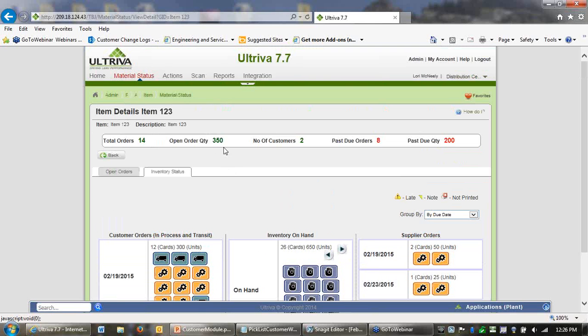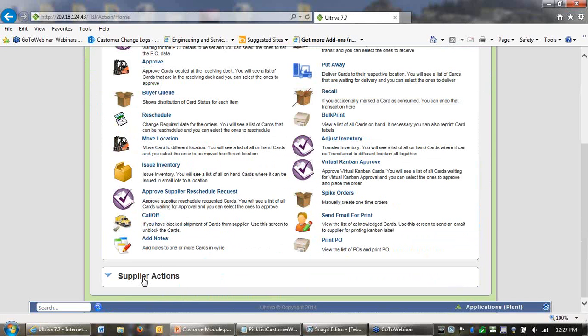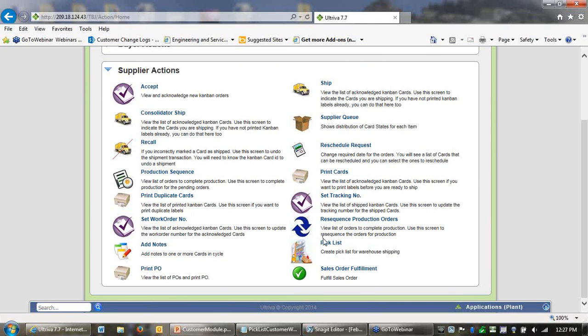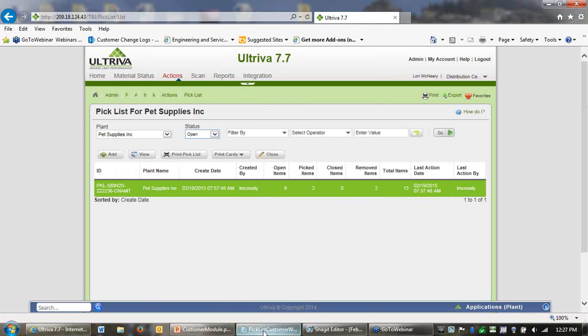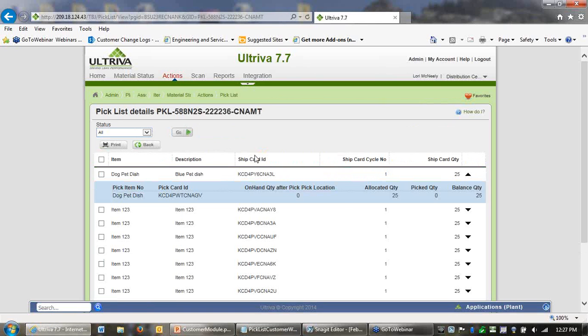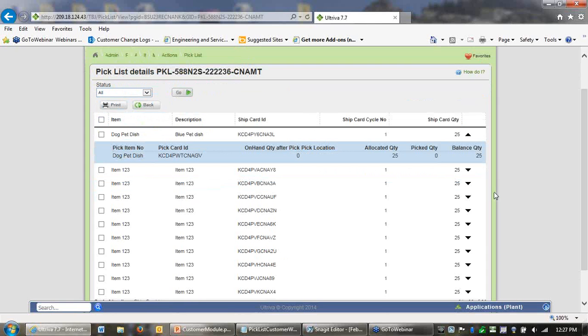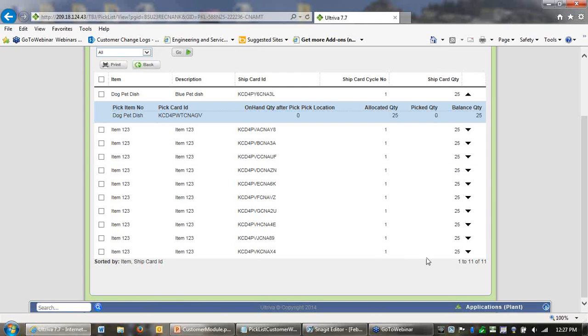So what we'll do, since we know we have demand, we'll go to Actions and Supplier Actions, and we'll show you how we can generate a pick list that will tell you what you need to ship to your customer. And we've created one for the demo purposes here, and it's for the Pet Supplies Inc. customer. So we'll just click View here and go in and look at this pick list. And you'll see that each of these is an order. These are orders that are waiting fulfillment. So our customer expects these to come in at some point in time.